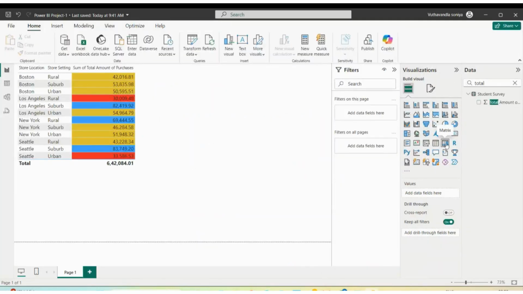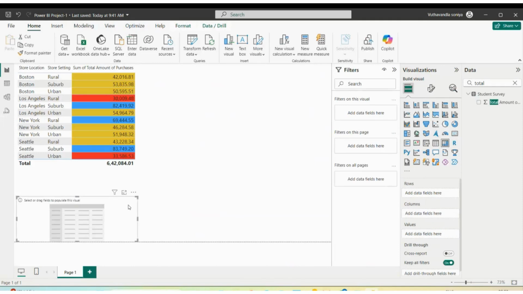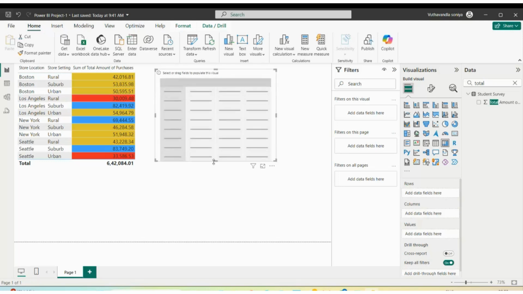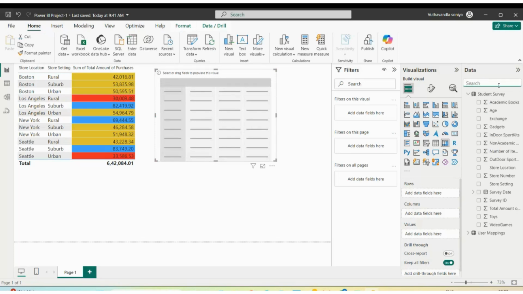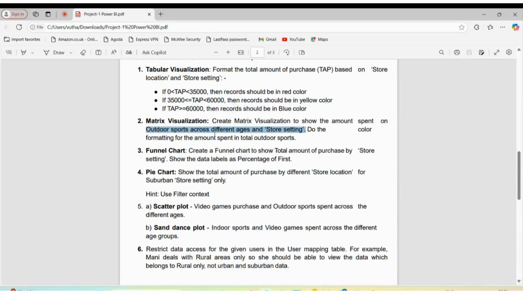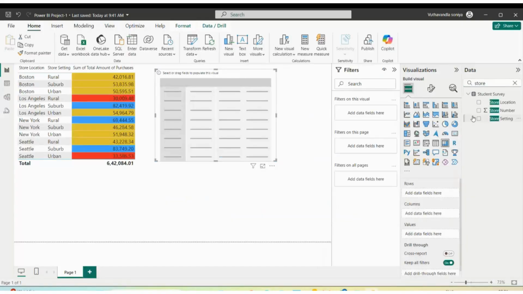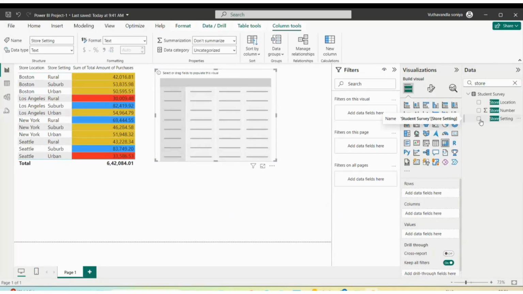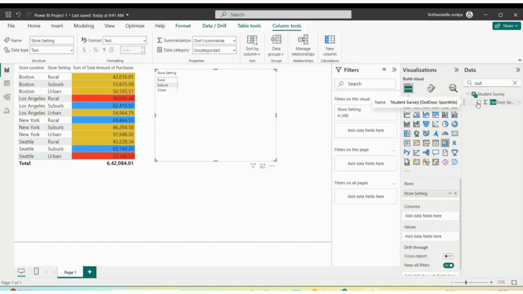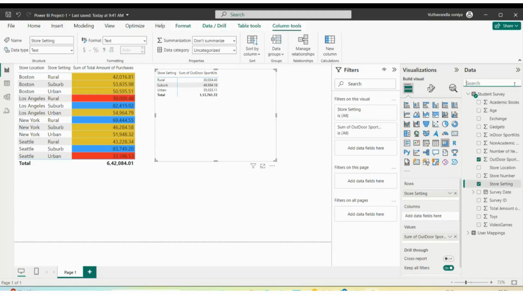Then where is the matrix card? This is the matrix. Selecting this matrix, let me drag it right just beside this. And in the matrix, what we have to do? First, we have to select store setting, I think, right? So outdoor sports, store setting, and age. So store setting, I will select store setting, then outdoor sports, across different age. So I will be selecting here.